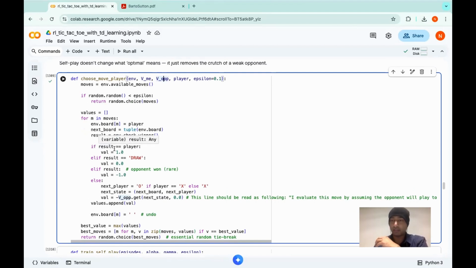for any player in any given state, the state value will either be 1. In case of a draw, it will be 0. If the opponent wins, it will be -1. Right? In all other situations, this line defines the state value.